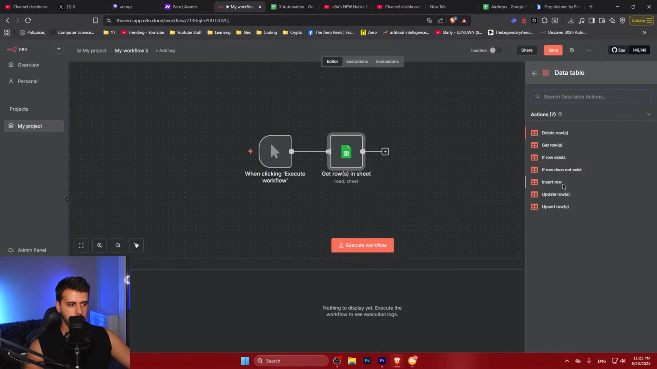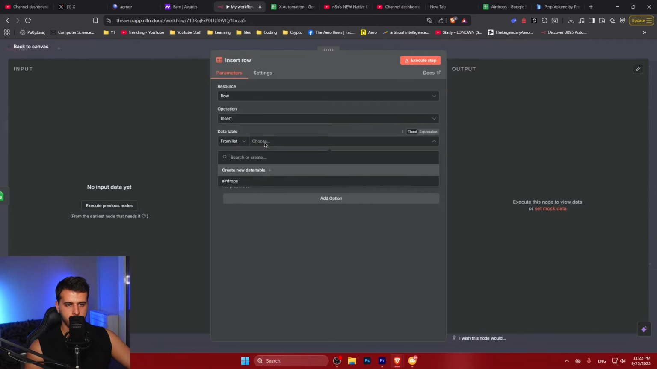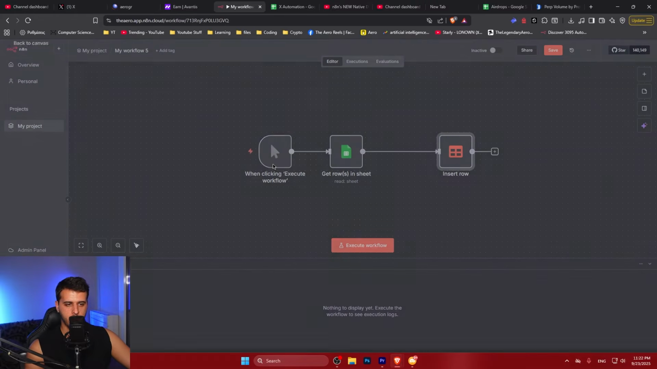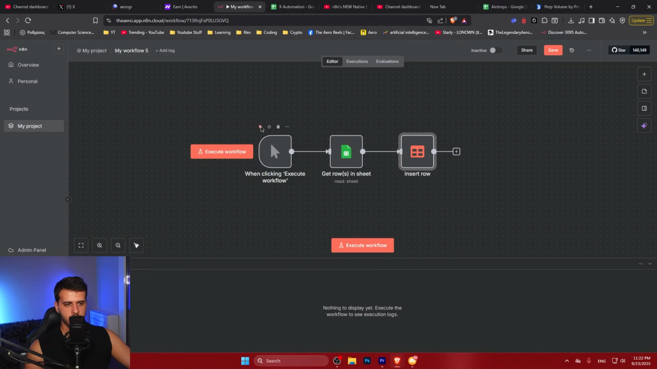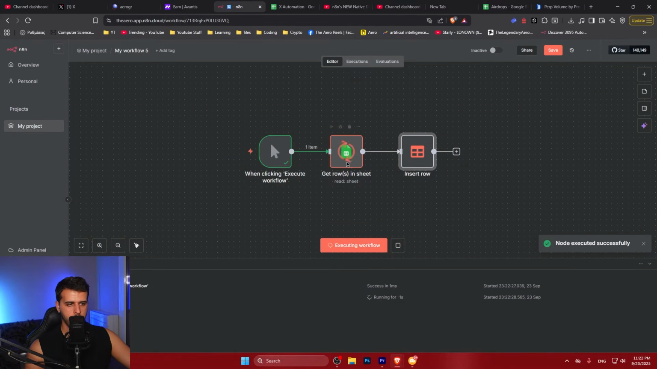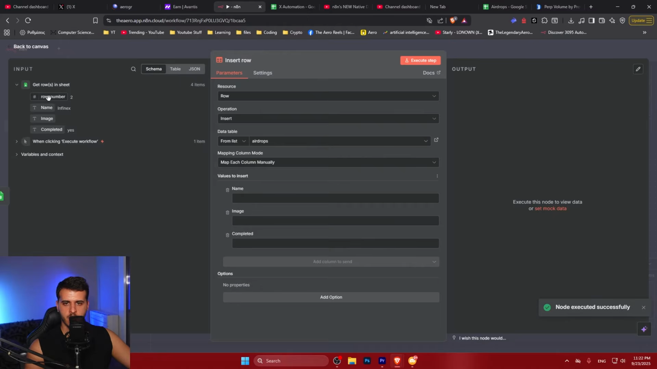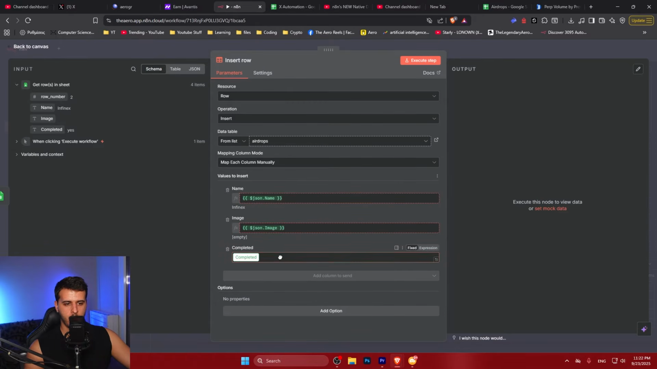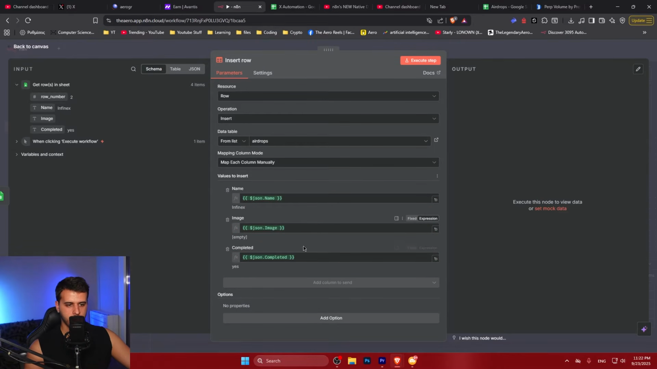You have insert row to insert new rows to the data table. You can select from where these columns will be added. And at this point, you just want to trigger this workflow just to get the data. Okay, so the data are here. We get the first row and we can start mapping the values from one place to another. Okay, so this is it.